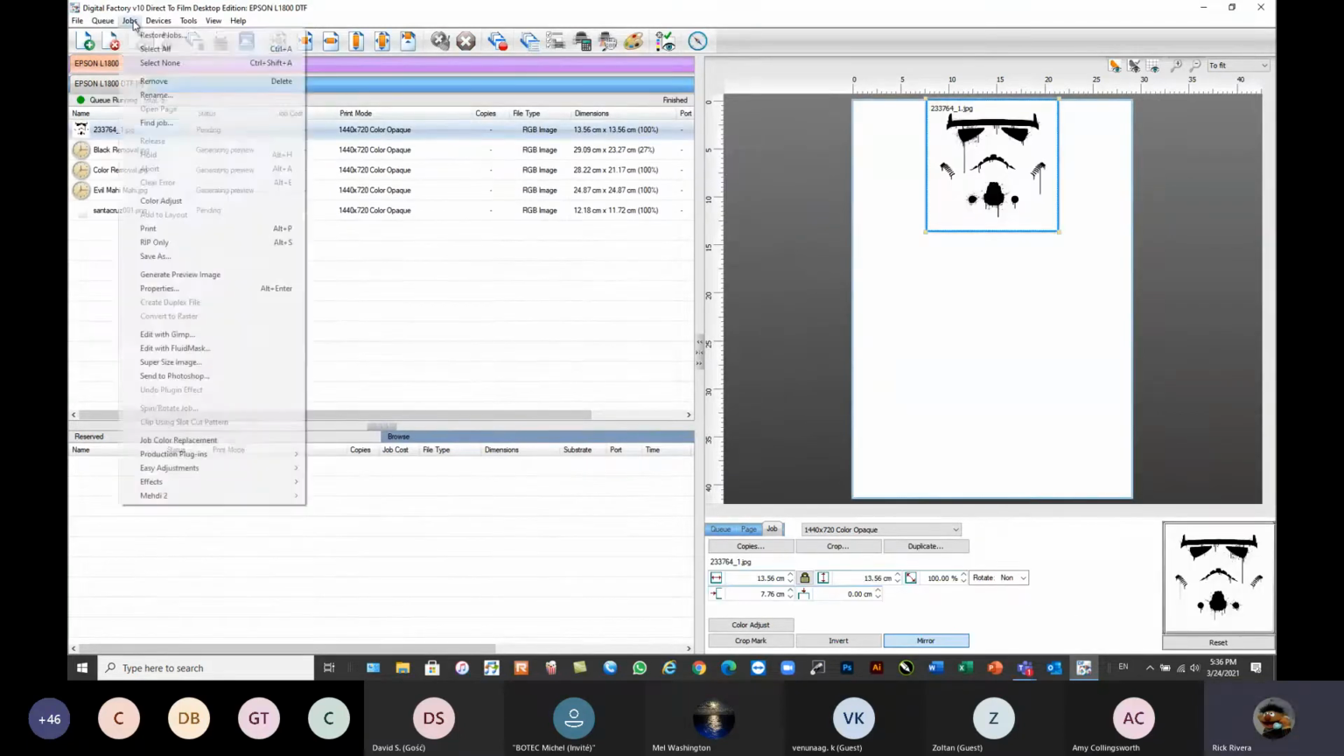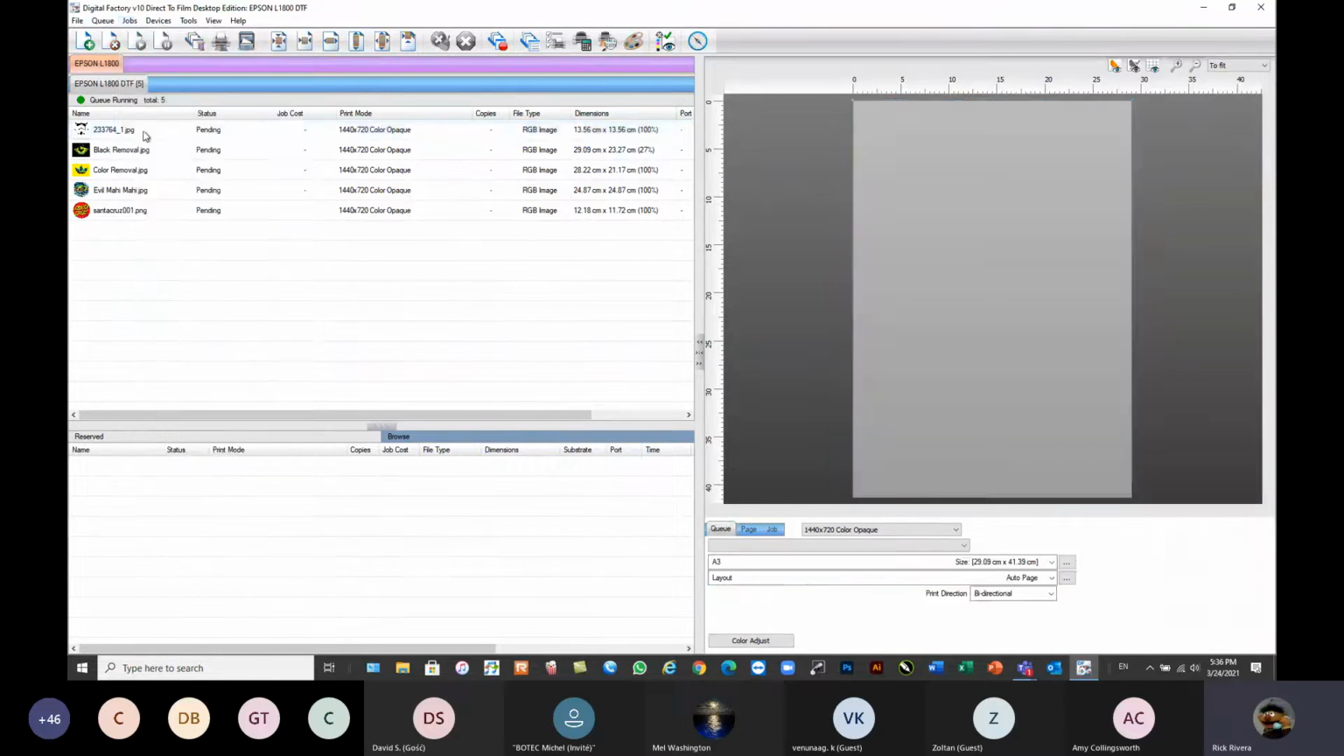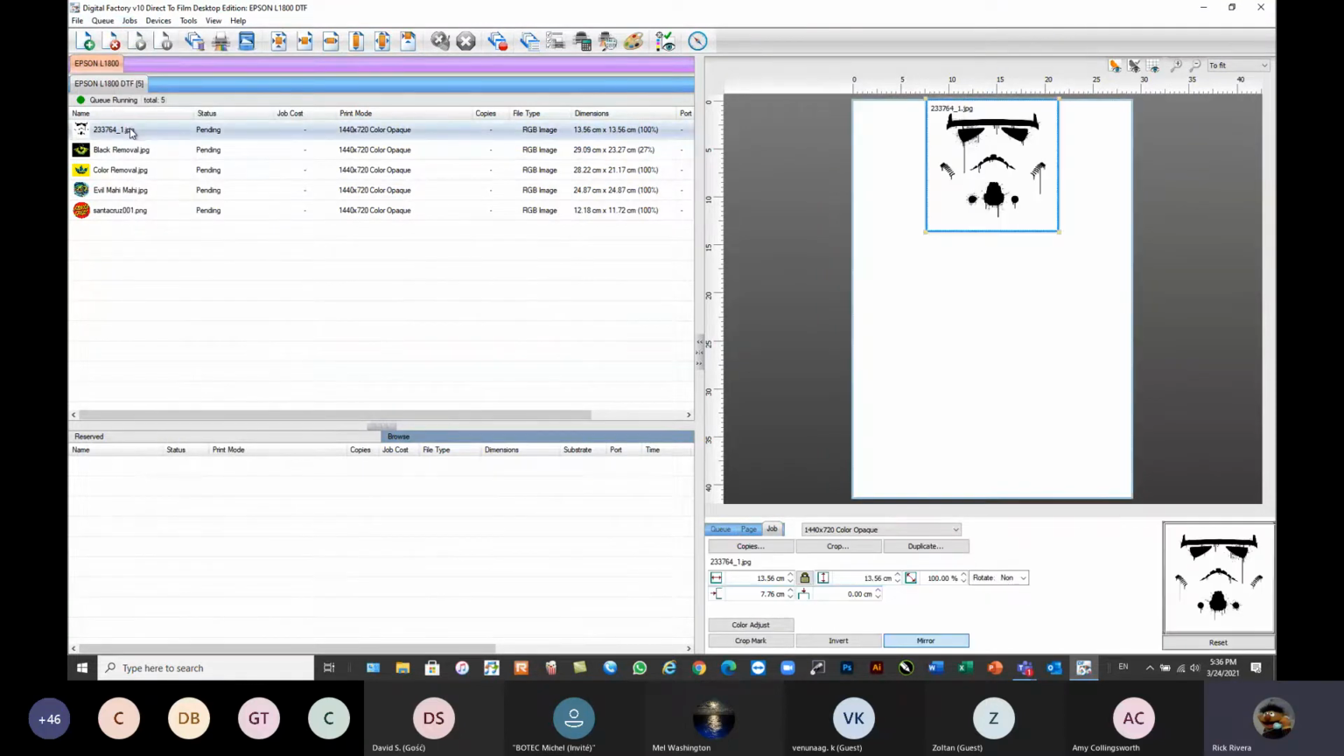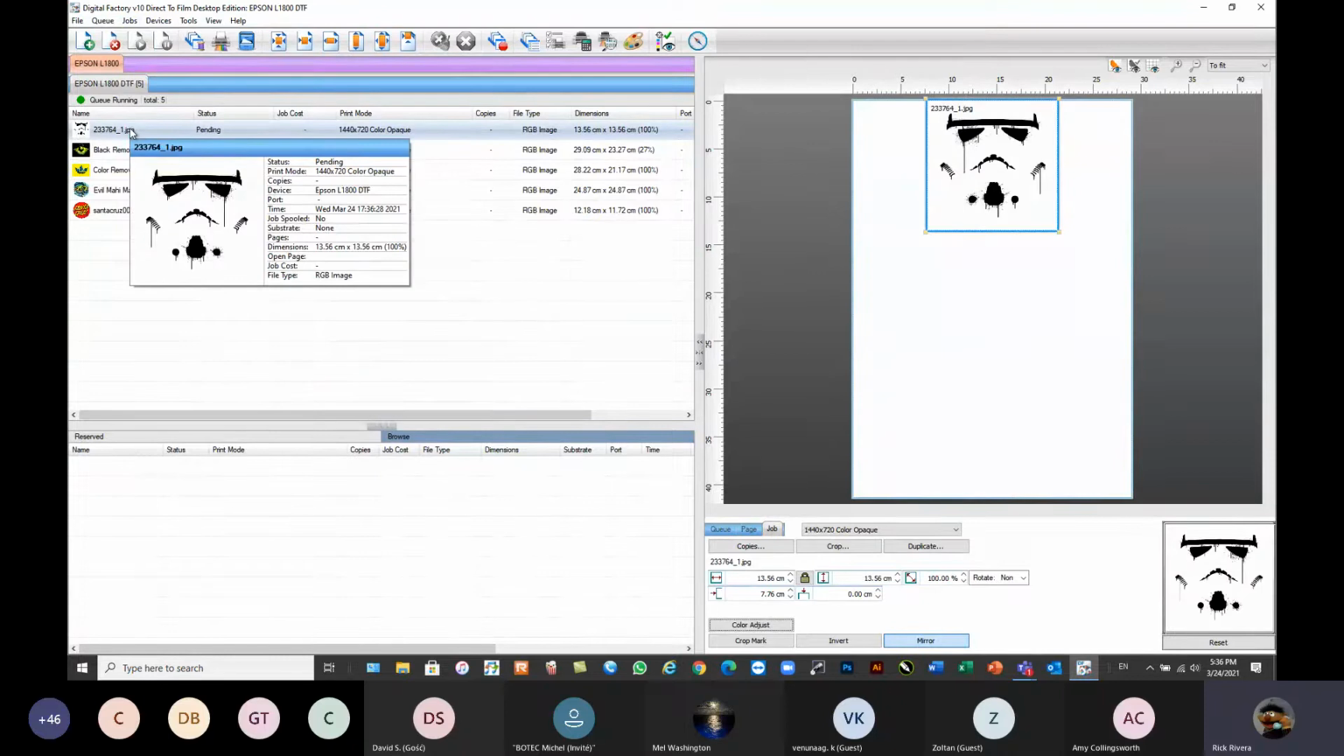So under the jobs, we can access the color adjust from here as well. So it's the same color adjust that we have here. Our print, our rip, our save as. So once you've printed a file, you can actually save that file as an archive.